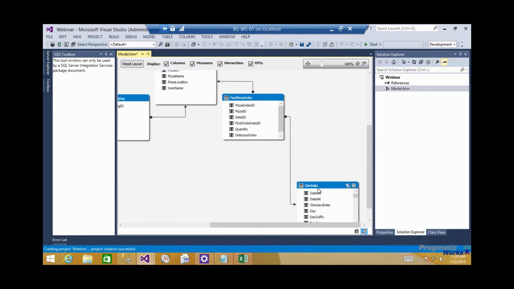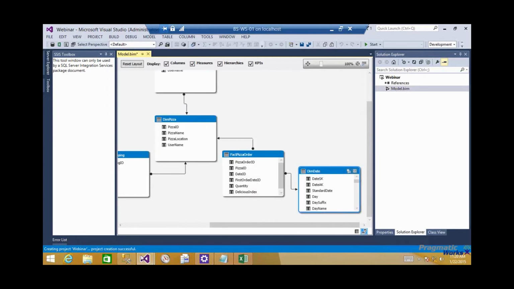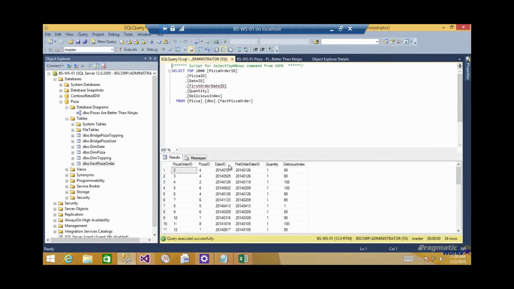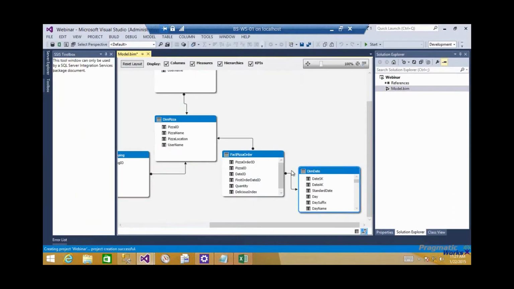What I need to do here, though, if you guys remember, if we look at our data here, inside my fact table that has all my orders in it, I had 2 dates. I had the order date, the date that I actually ordered the pizza, and the date that I first ordered it. However, if we look at our model, you'll notice I only have one relationship, and it's going to that date ID, the date that I placed this order. So what we need to do is take this date SK, and drag it over here to the first order date.